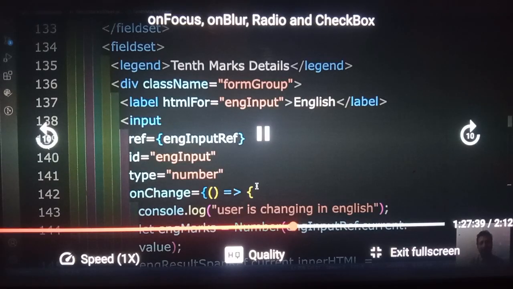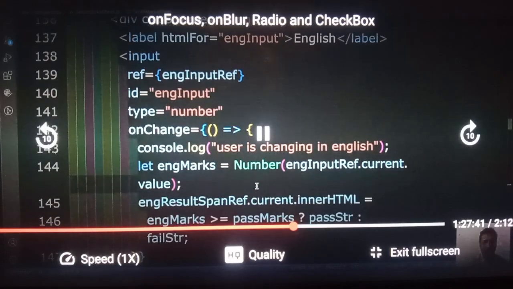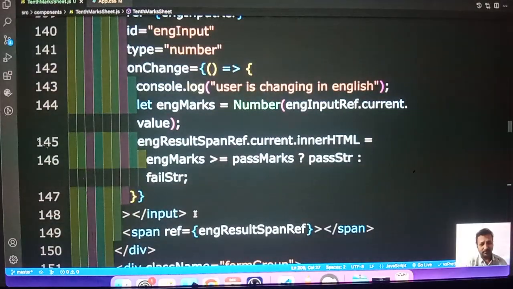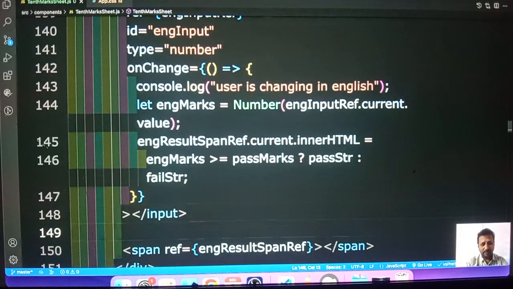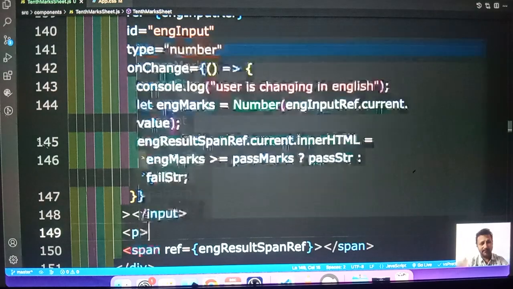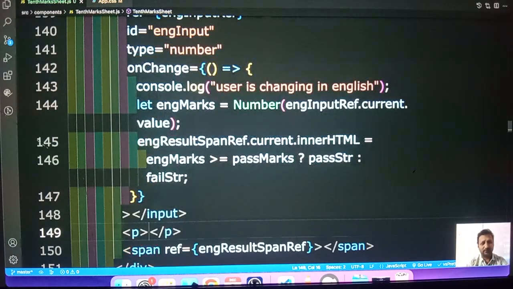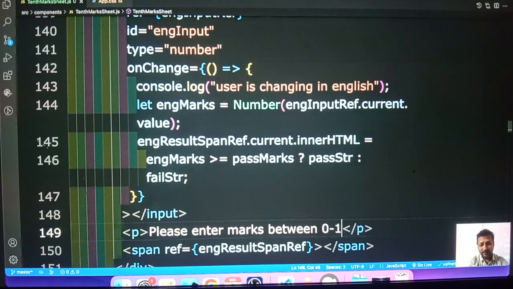I am coming to English. I wanted to show it after the input. So I am creating a paragraph because below the input I wanted to show, I'll say please enter marks between 0 to 100. This is what I have given it, 0 to 100.